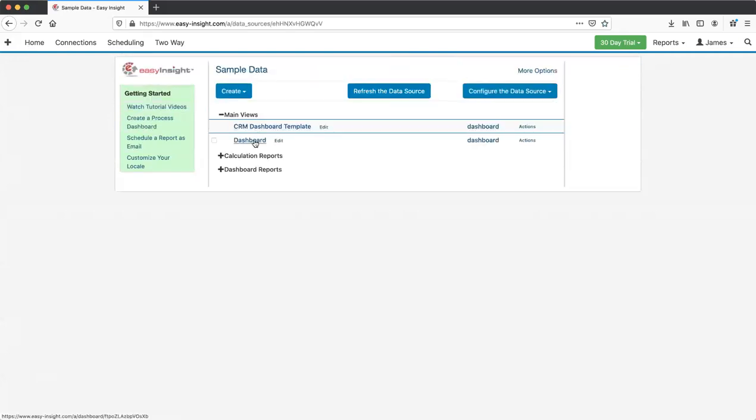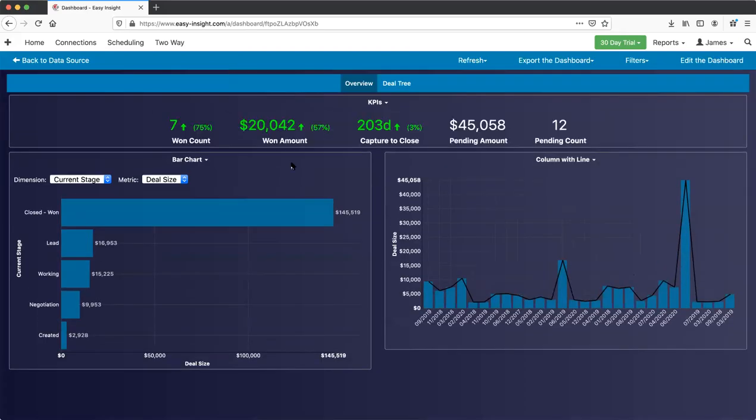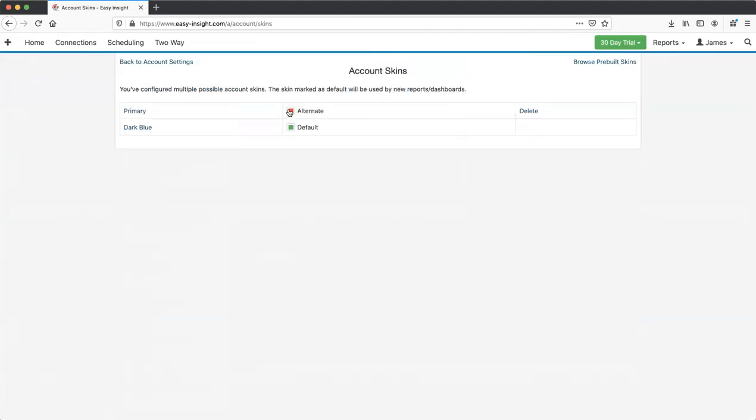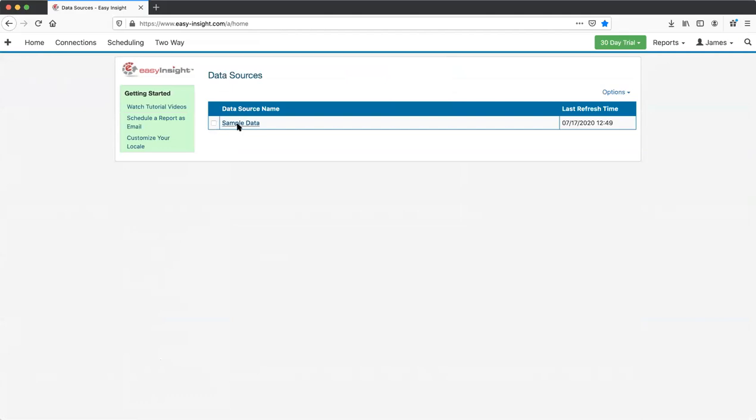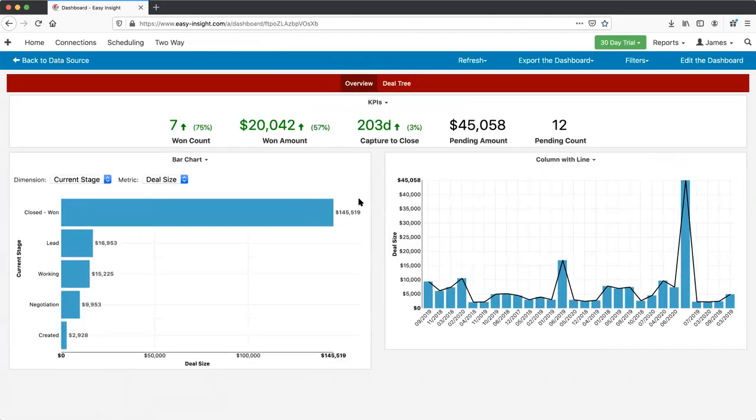If we now go back to our dashboard, it now shows with a dark background, white text, and so on. If we want to revert back to our original skin, we can just go back here to Account Skins, toggle primary back on, and we're back to where we started.